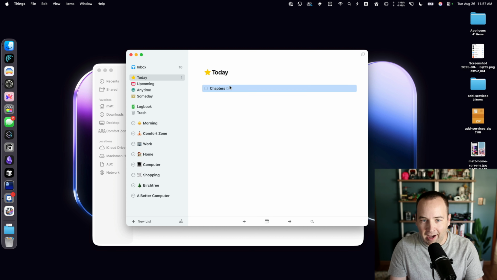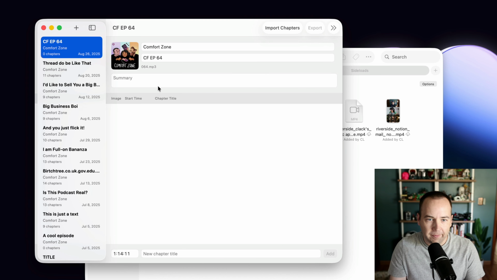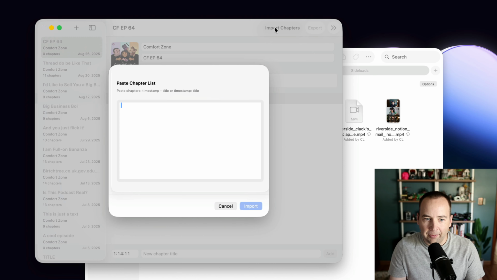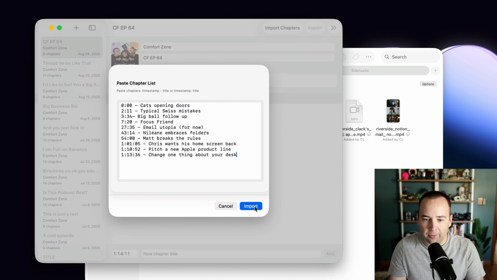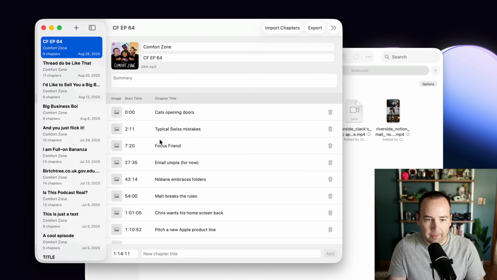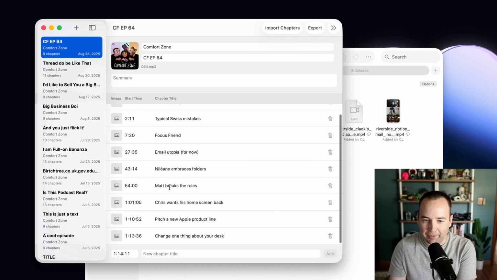So we're building from Xcode. Here it is. And so we're going to open the app this is inspired from. But we're going to go ahead and load this episode 64 in here. So Comfort Zone episode 64, and I'm going to do import chapters. I can paste in those YouTube style chapters and hit import. And so now I have all of these chapter markers, right, with the titles and everything. So now they are going to be, when I export, part of this file.